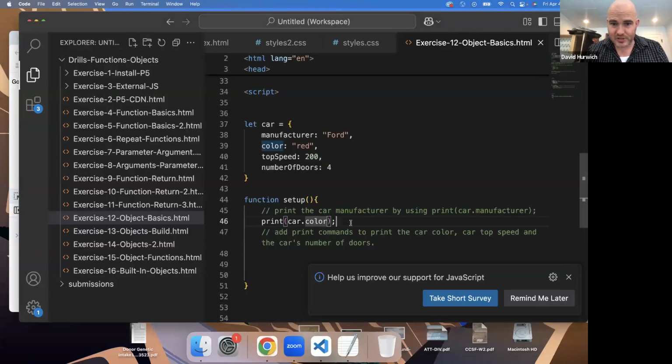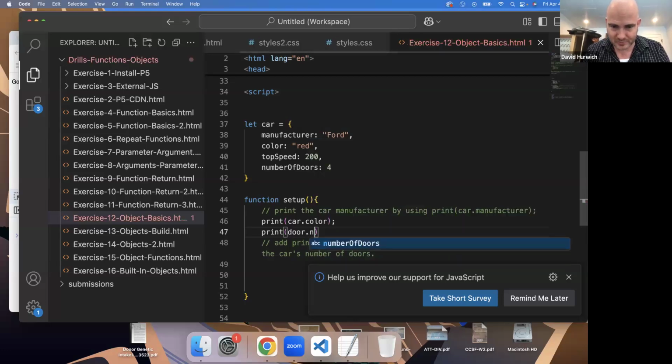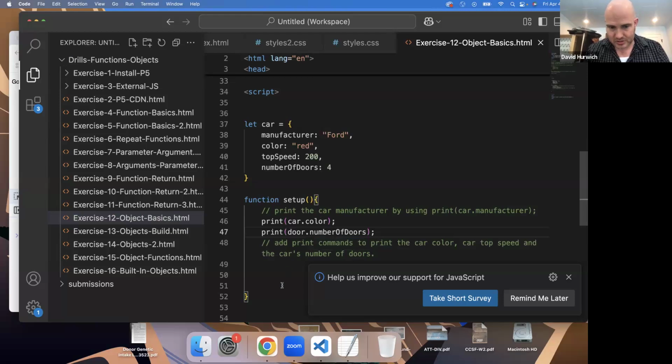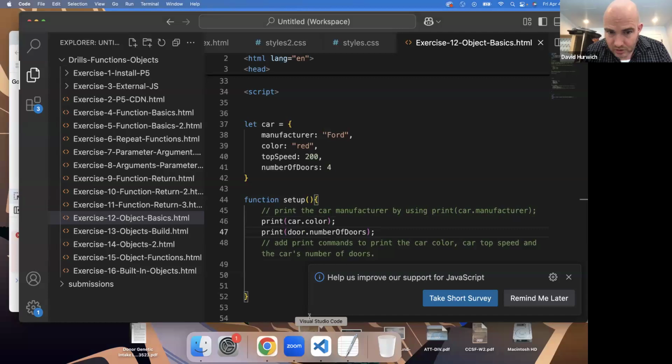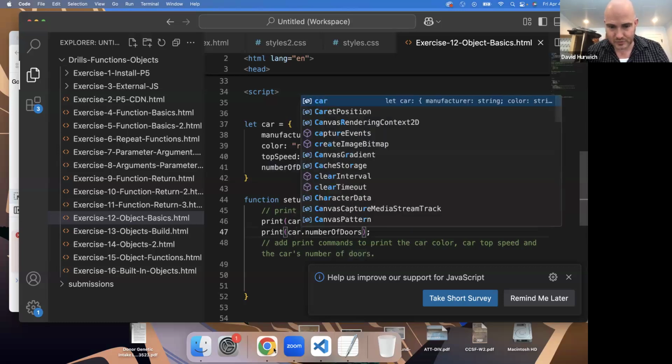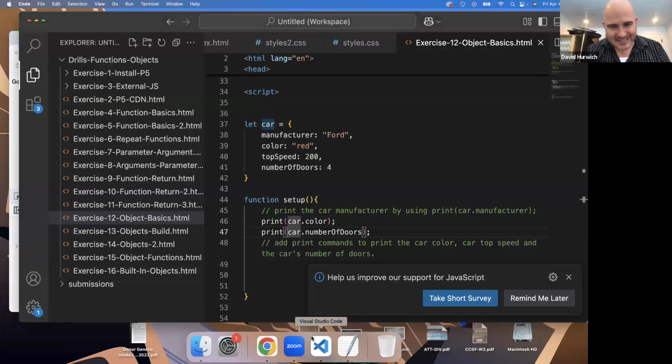Or maybe I just want to see how many doors there are. Print car.doors. Oh, sorry, number of doors is the property. Save and oops, what did I forget? I said door dot number of doors. It should be car dot number of doors. There you go. And that's kind of it.